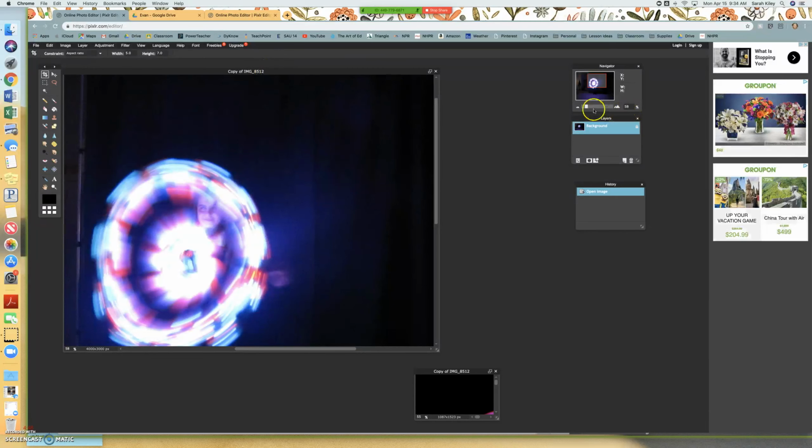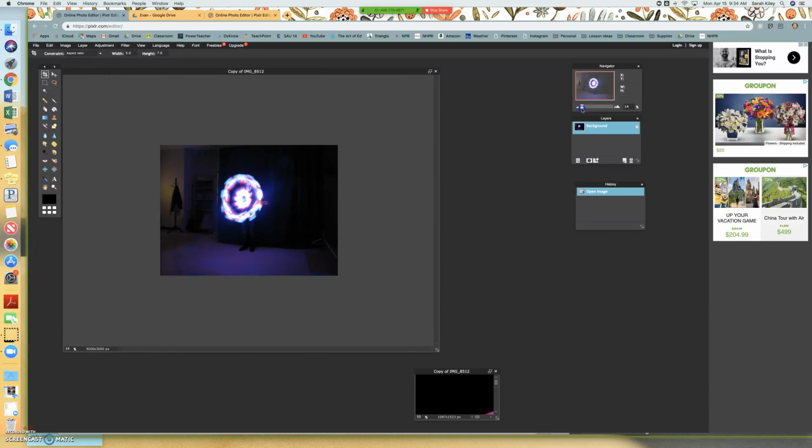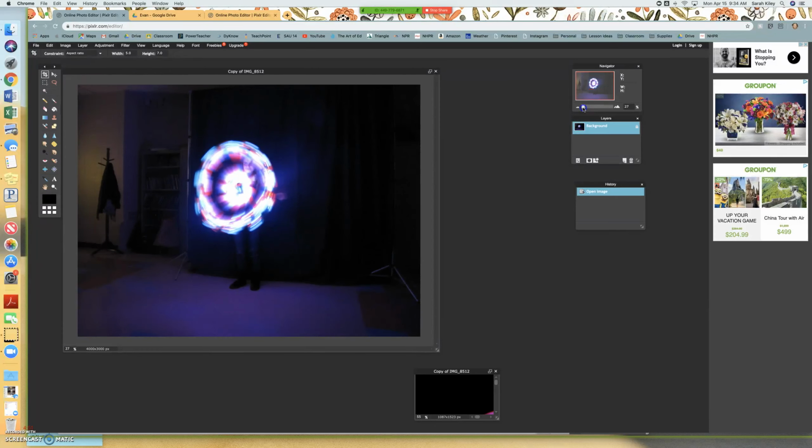Once you have your picture open, we want to crop the picture. So we want to just cut out, you can see this picture, we don't need the coat rack or the floor. We can see part of the stand that the backdrop was hanging on. So what I want to do is cut out all of that unnecessary stuff. And we're going to crop our image.